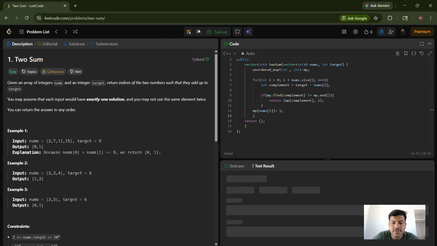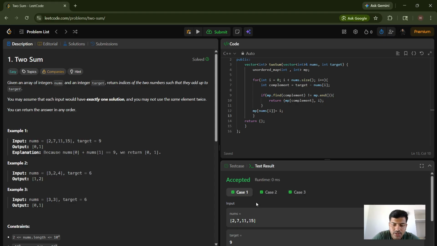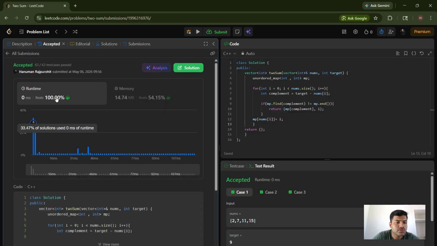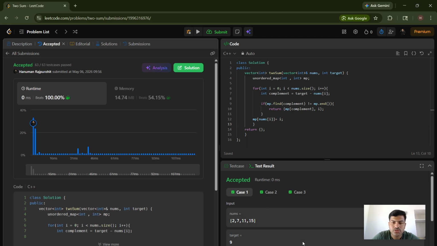So now we will run this first. Okay, our test cases have been passed, you can see, and now we will submit the solution and check the time complexity and space complexity. Okay, the solution has been submitted and it took 0 ms, beat 100%, and space complexity is also fine. So our solution is optimized and it is good. So thank you for watching.